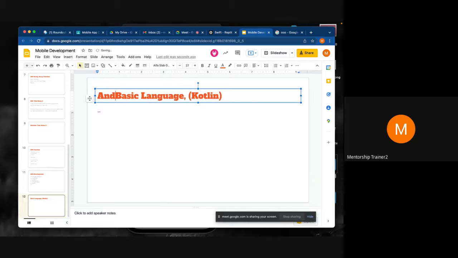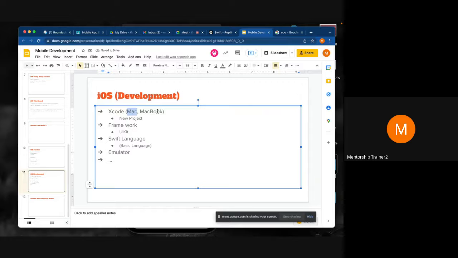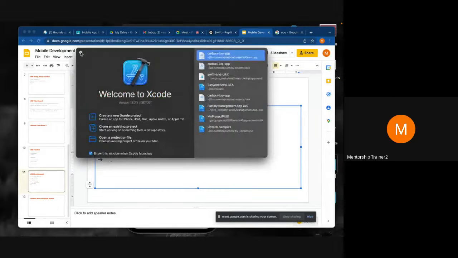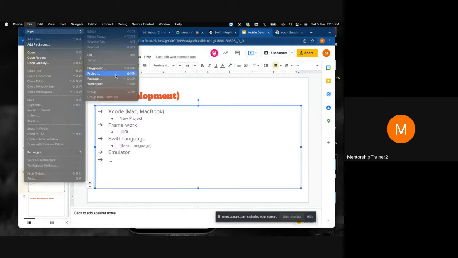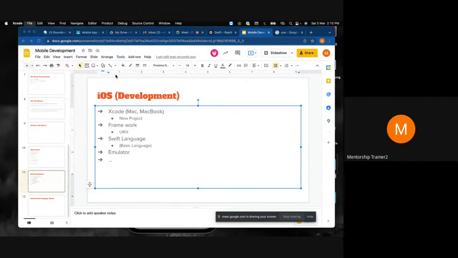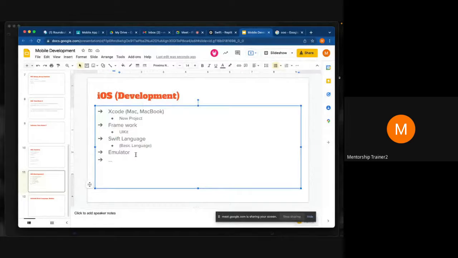So I think we'll just have this class for Xcode. I have my Mac, a MacBook Pro from 2020, and I have Xcode. It's just as simple as that. I go to my Xcode, go to File, then New, and you have New Project. I'll click on that, and it displays this screen.